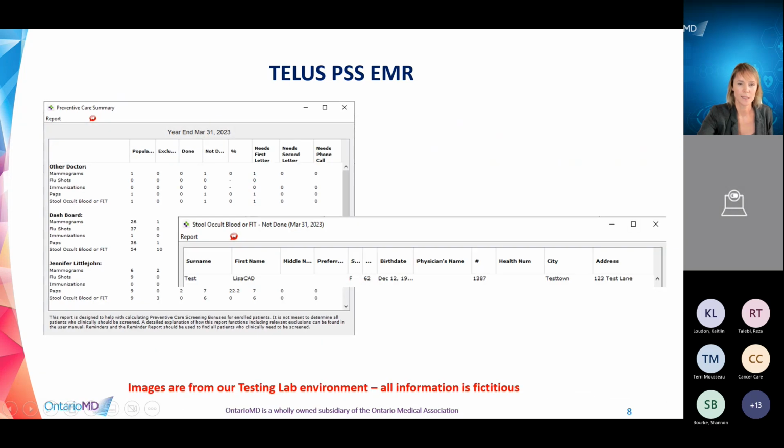There is the preventive care summary report. Again, this is to help with calculating preventive care screening bonuses for enrolled patients. So we're not using this to find every patient who is clinically needing screening. But basically, when we generate our preventive care summary, we can see this is a lab environment, so there's not many patients in here. We have one patient that is eligible for their FIT. And then when we click on the one that's not been done, we get that patient that appears in a list for us, or whatever number of patients you have.